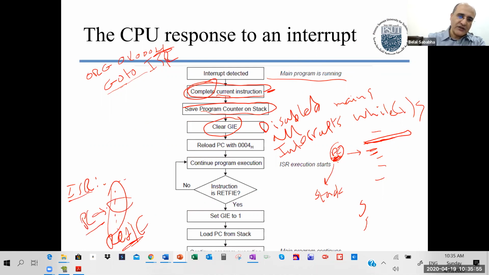Okay, so while you are here in the interrupt service routine, executing any instruction in any code inside the interrupt service routine, it is not allowed for any other interrupt to interrupt you. So an interrupt cannot interrupt an interrupt, okay? Because we disable them. The hardware disables them. We don't do this. The hardware, once an interrupt is detected, the global interrupt enable becomes a 0 by default.